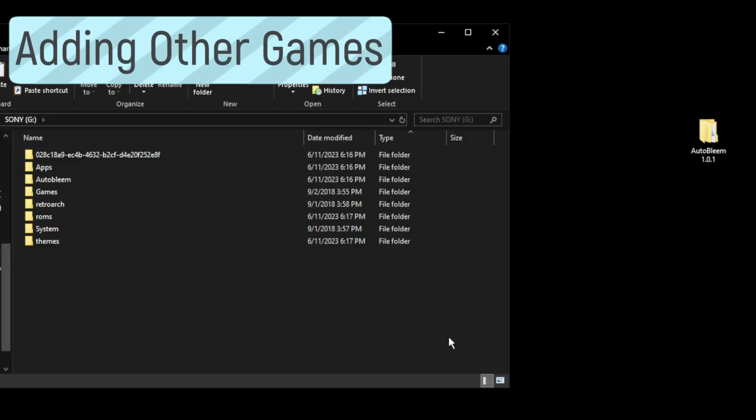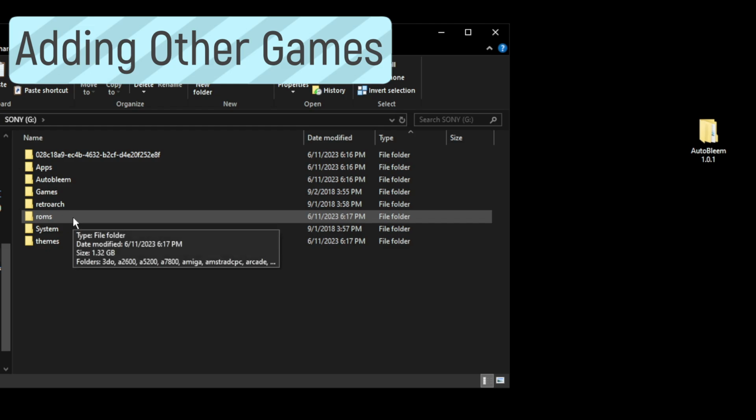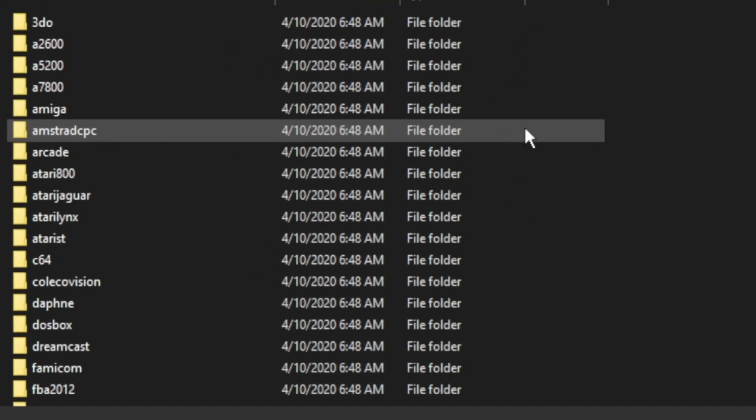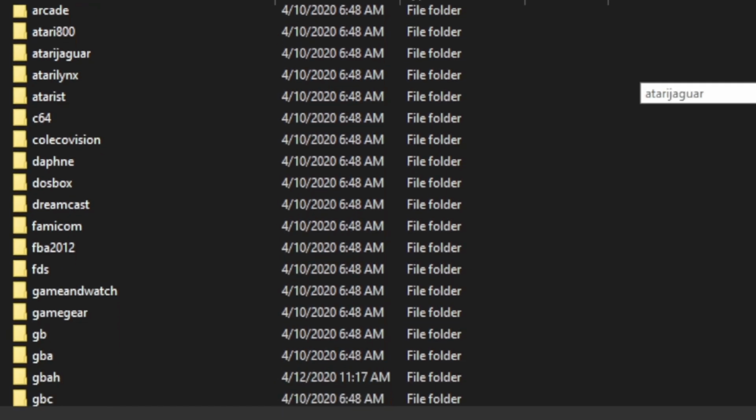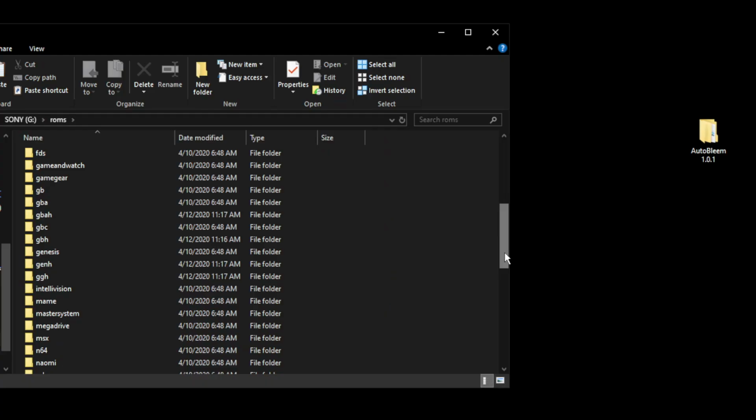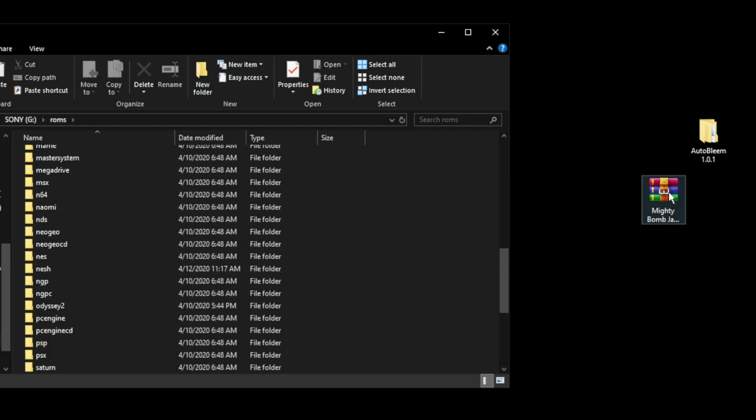If you'd like to add games that are not PlayStation 1, they will go into the ROMs folder. And when we open up this folder, you see there are many, many options here. Basically, all you have to do is take the ROM files, drag them directly into the corresponding folder for that system. We'll take this NES game, drag it into the NES folder.